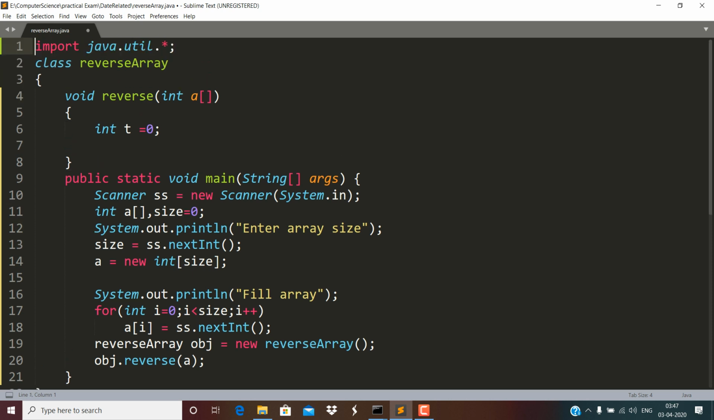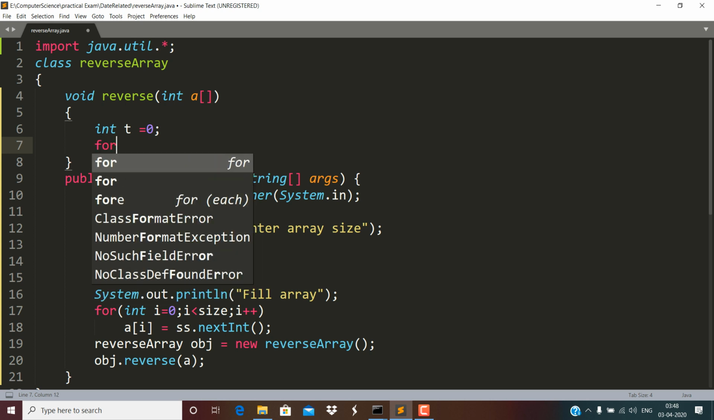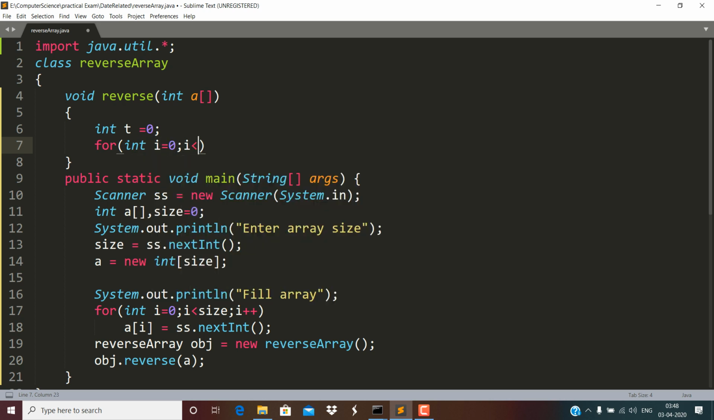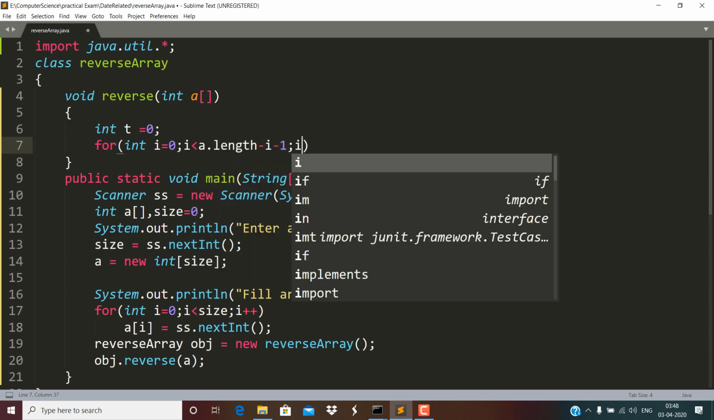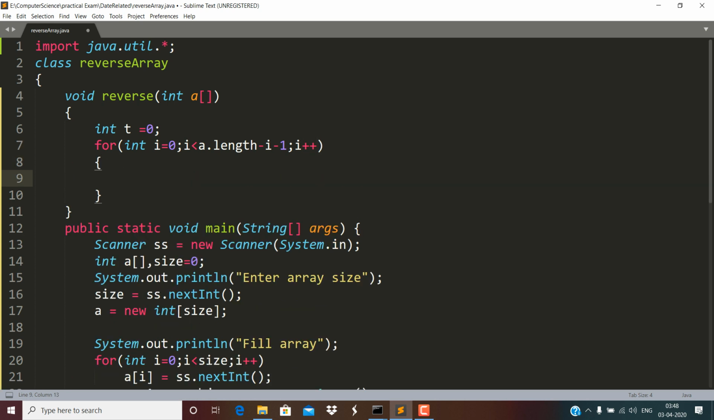Now within this function, we have received one array as a parameter. We have declared one variable t for swapping. In order to reverse, I need to start a loop that is going from 0 till i is less than a.length minus i minus 1, with i++. I will tell you the purpose of writing this condition, i is less than a.length minus i minus 1.